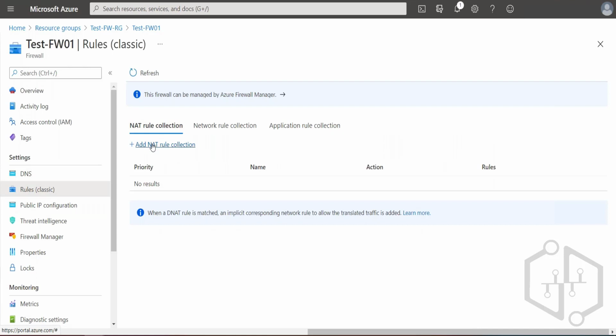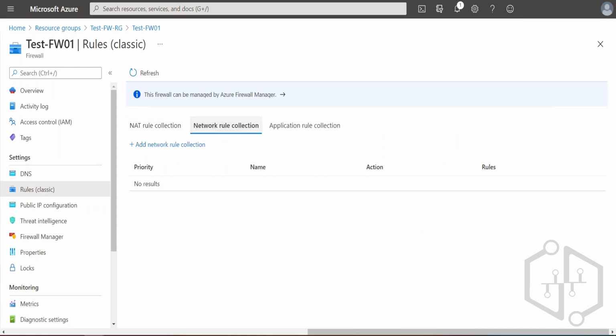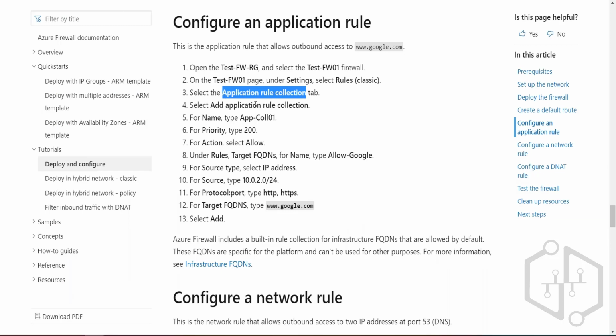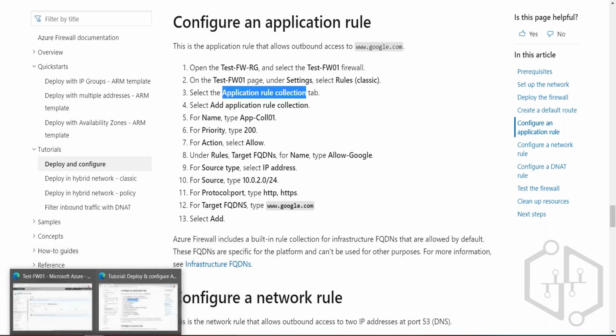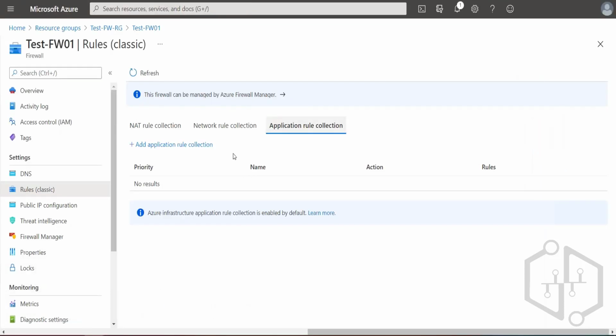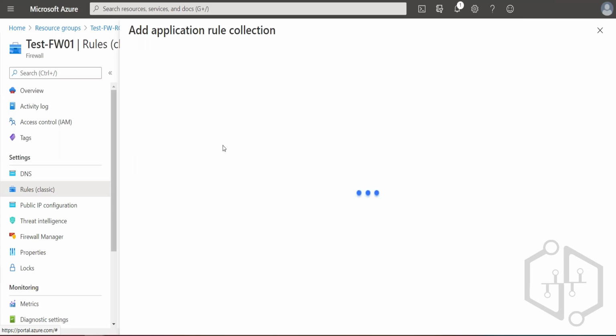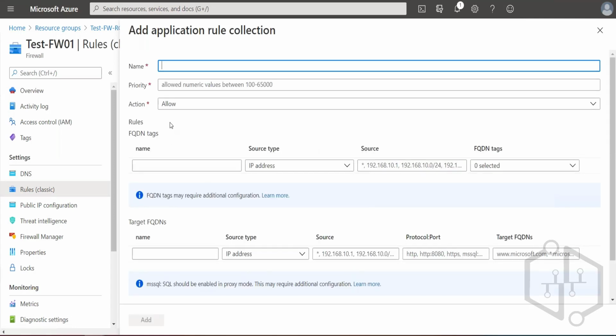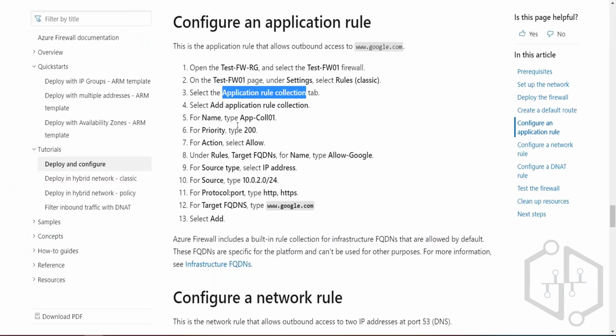Let's go to the rules section, and you'll be able to see there are three sets of rules: network rules, application rules and NAT rules. Right now what we are doing is we are creating an application rule. Let's go ahead and create an application rule over here. Now while you are creating an application rule, you can specify the connection name.